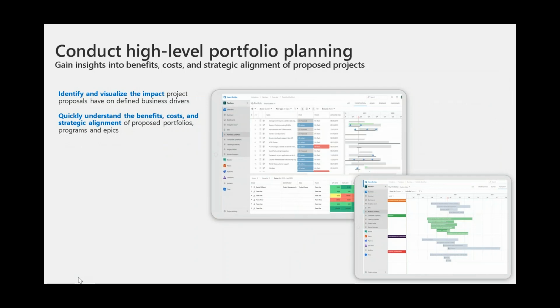And it's about doing planning top down and then allowing the teams to break down work in the way that they will be able to deliver it. And you have benefits, cost, and strategic alignment. So we'll be showing how we have strategic themes within the solution in this case, and how that actually breaks down into programs and epics.